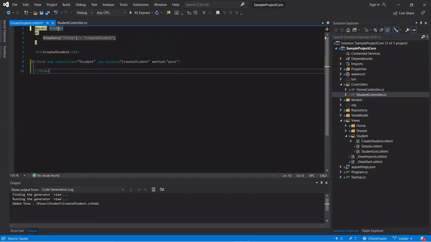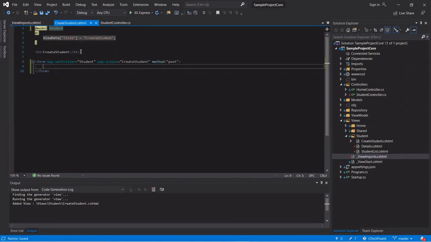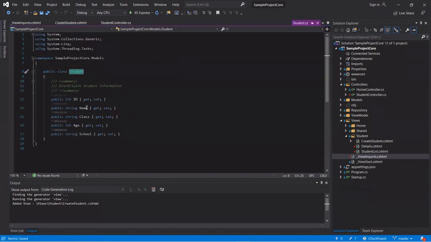We are getting the Student class directly because in the view imports we have imported the namespaces globally. Otherwise, you need to specify your project name dot Models and then the class name. In the form, we require the different properties. For example, we require the name, class, age, and the school of the student.